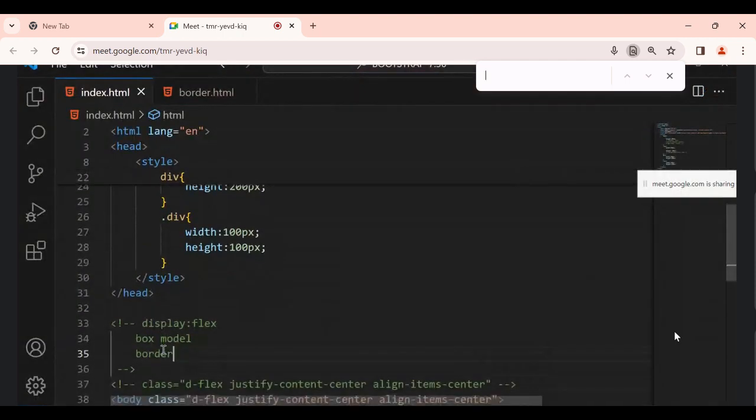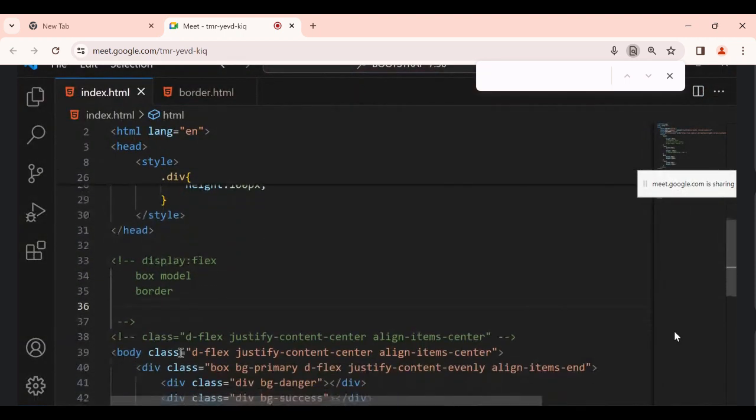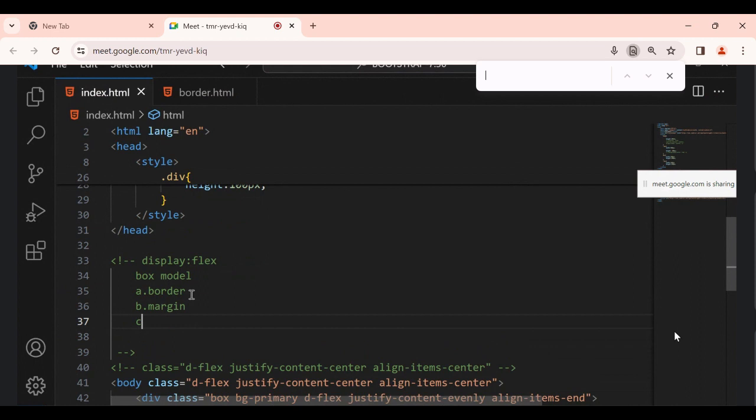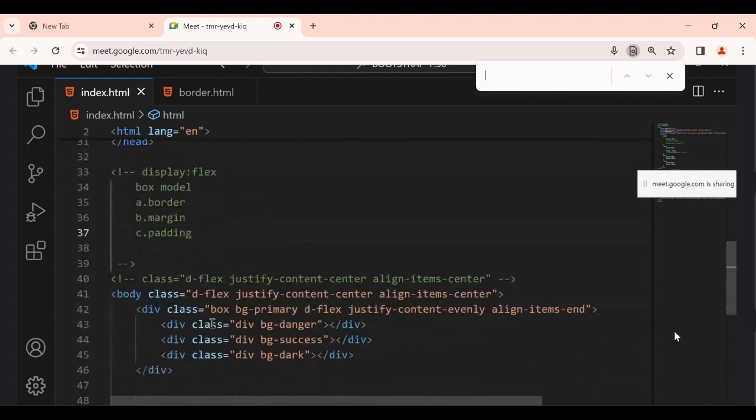This is the box model. Inside the box model we have border. First, border. And second one, margin. Margin means outside of the border we are creating spaces. Next, padding. Padding means inside of the border we are creating spaces. Now we'll discuss these three with the help of Bootstrap. How to give that.